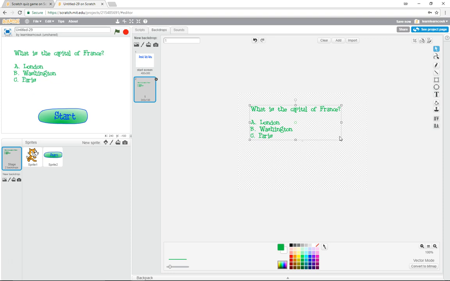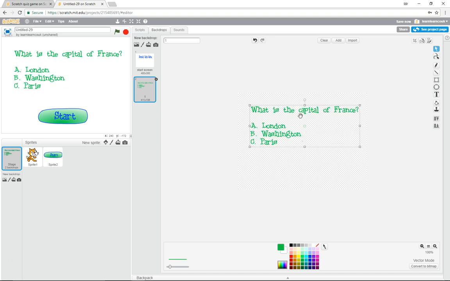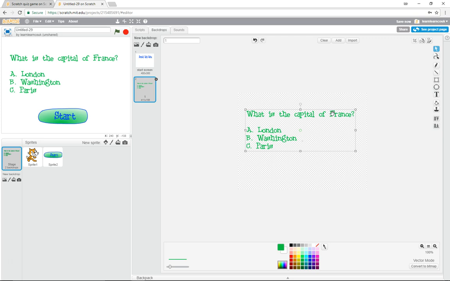So, what is the capital of France? Those are three possible answers. This is question number 1, the first question in the bucket of questions. We're going to have a whole list of questions, and we'll be able to pick questions randomly rather than doing the same questions in the same order each time. This one is question 1.